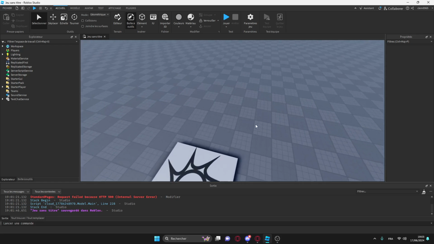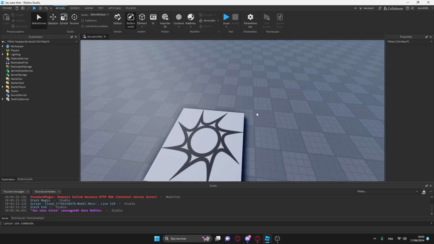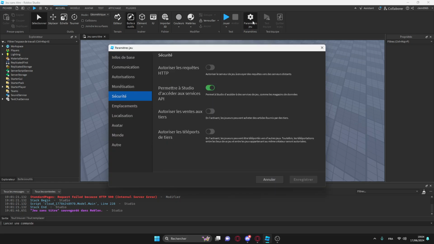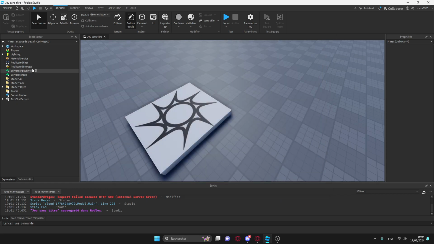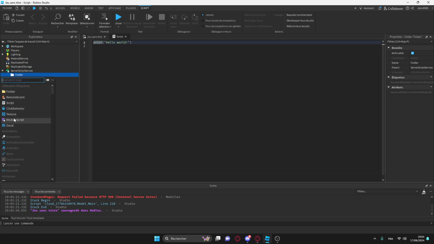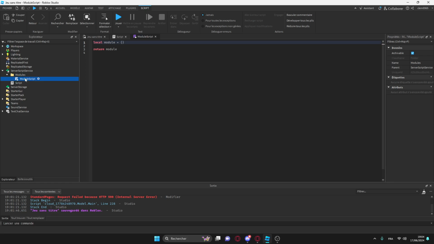So what you're gonna do first is, after publishing your game, go into Security in Game Settings and enable Studio Access to API Services. After doing that, you will create a new script, a folder, and in the folder a module script. We're gonna name the folder Modules and name the module script DataHandler. We will also change the local module to local DataHandler.